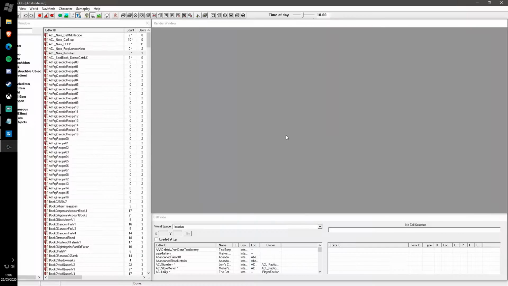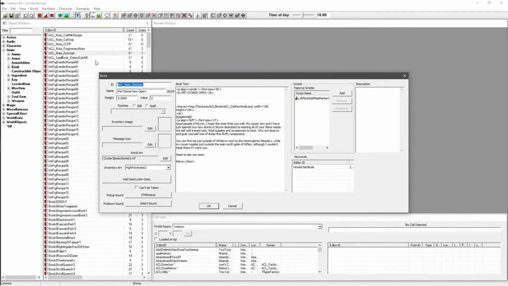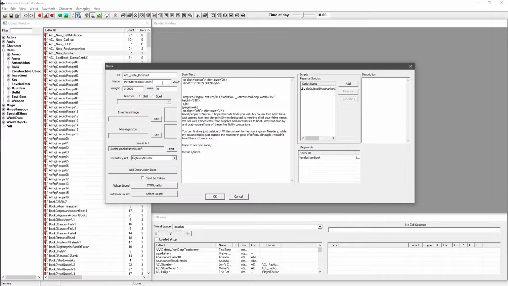So what I'm going to do is use A Cat's Life, one of my upcoming mods at the time of this video, just to showcase exactly how to do a custom book, or in this case, a custom note. What you'll see here, it's got a custom ID, it's got a name. I can set weight and value if I really want. I can have a skill learnt from it, so any of the Skyrim skills, I'm not going to do that.